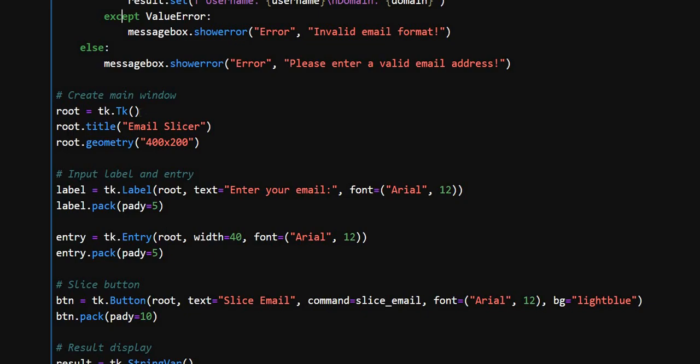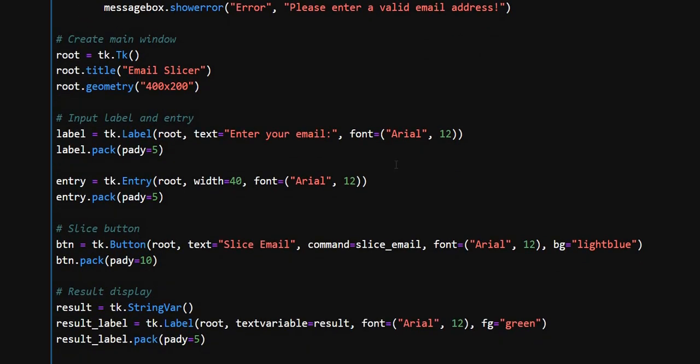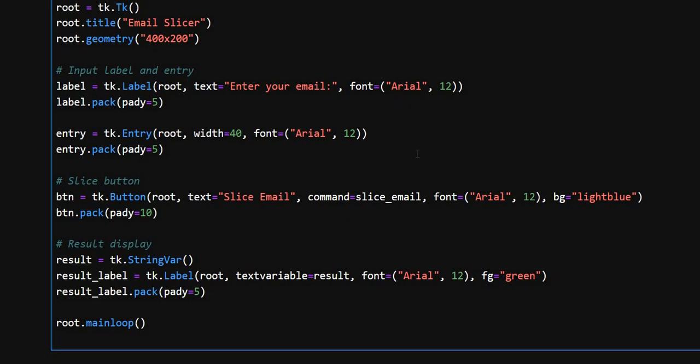So in this tk.Tk, this initializes the main window, and title sets the window title, which is Email Slicer, and geometry sets the window size, which is 400 by 200. And now we'll add the label for input. So here this label displays a text prompt for the user, Enter your email, and the font is Arial and the font size is 12. And here pack with pady 5 positions the label and adds vertical padding of 5.